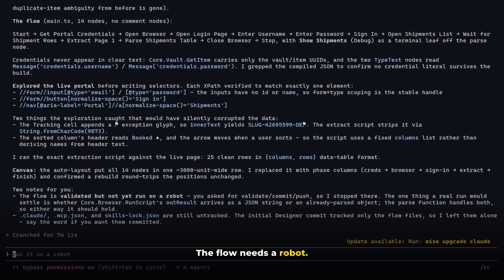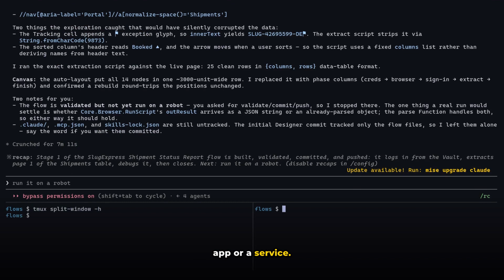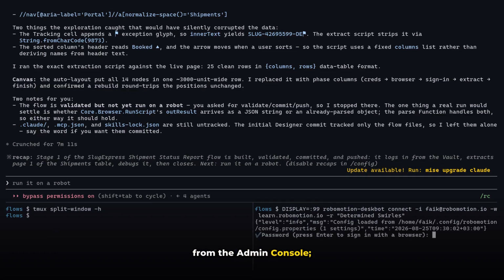The flow needs a robot, give it its own pane. Robots usually run as the desktop app or a service. There is also a command line way, made for machines like this one. Deskbot Connect, your email as identity, the workspace, and which robot to be. The robot names come from the admin console. We will look there in a moment.